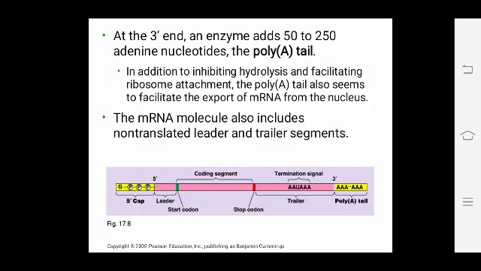At the 3' end, an enzyme adds 50 to 250 adenine nucleotides, what we call the poly-A tail. In addition to inhibiting hydrolysis and facilitating ribosome attachment, the poly-A tail also seems to facilitate the export of mRNA from the nucleus. The mRNA molecule also includes non-translated leader and trailer segments.